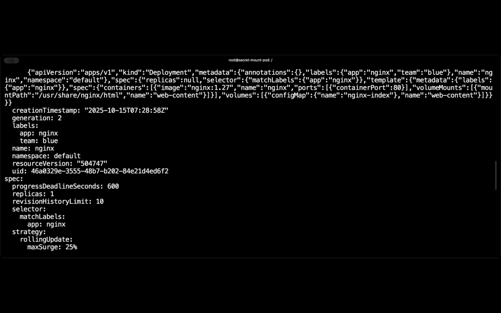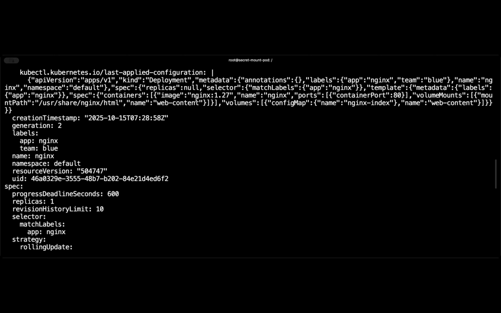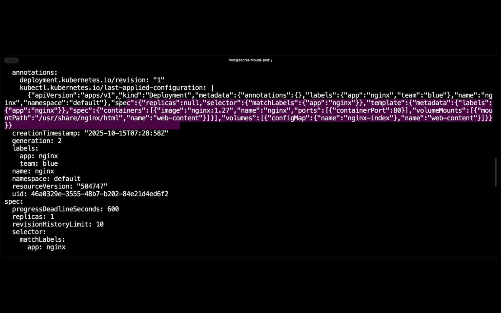So how does it do this? When you first apply a manifest, kubectl adds a special annotation to the object called kubectl.kubernetes.io/last-applied-configuration, as you can see here. It stores a copy of your manifest right on the object. Now, the next time you run apply, it compares your new manifest to the one stored in the annotation to calculate the changes.